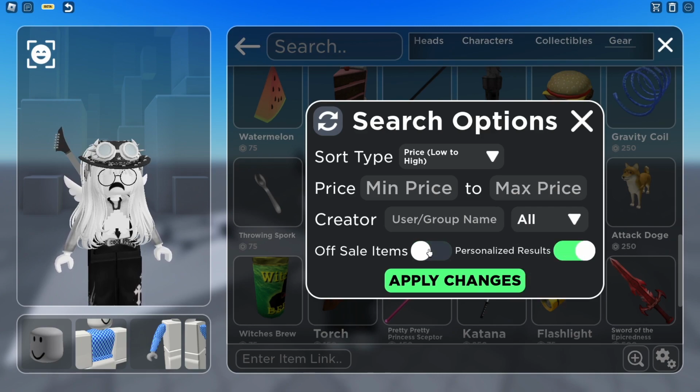group. You can toggle whether it shows off sale items, and if you have this disabled, then it won't show results that are personalized, but if it's enabled, it will show results based on what you have searched last. When you are done, you can apply the change by pressing this button, but you can also refresh it.